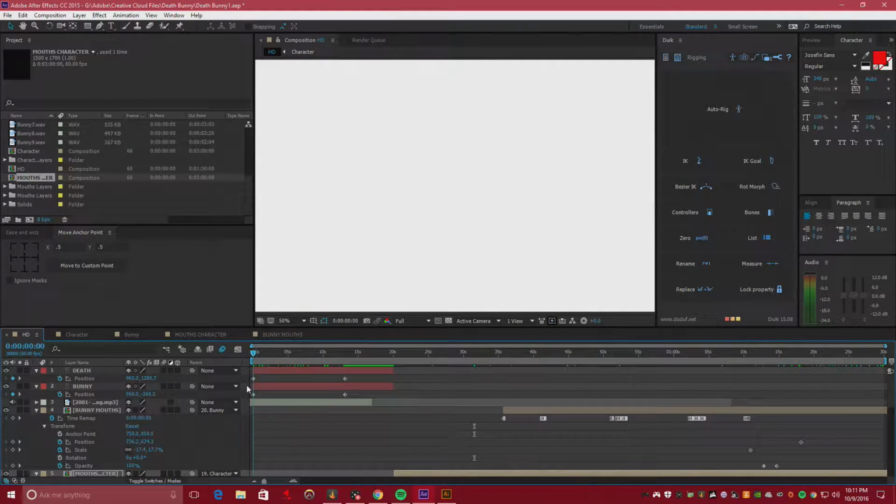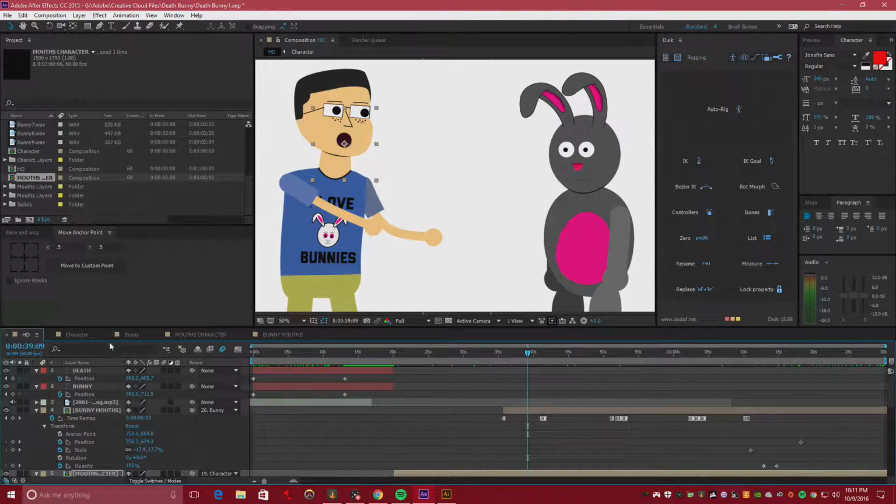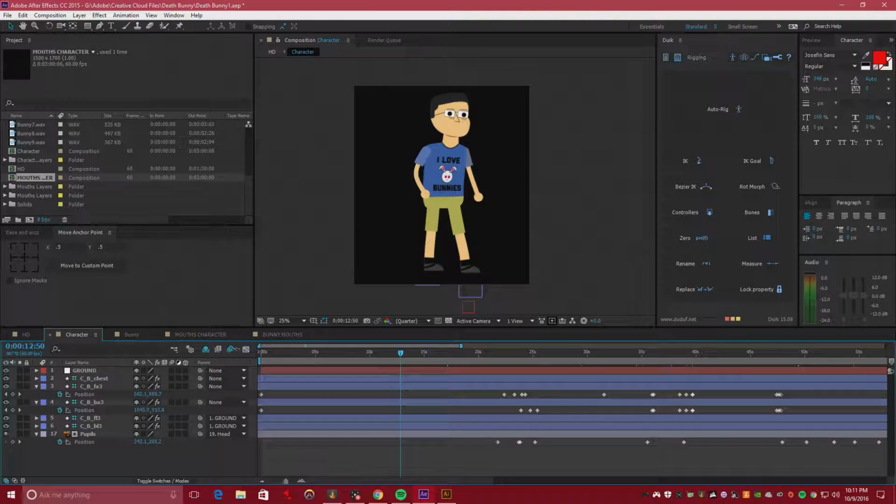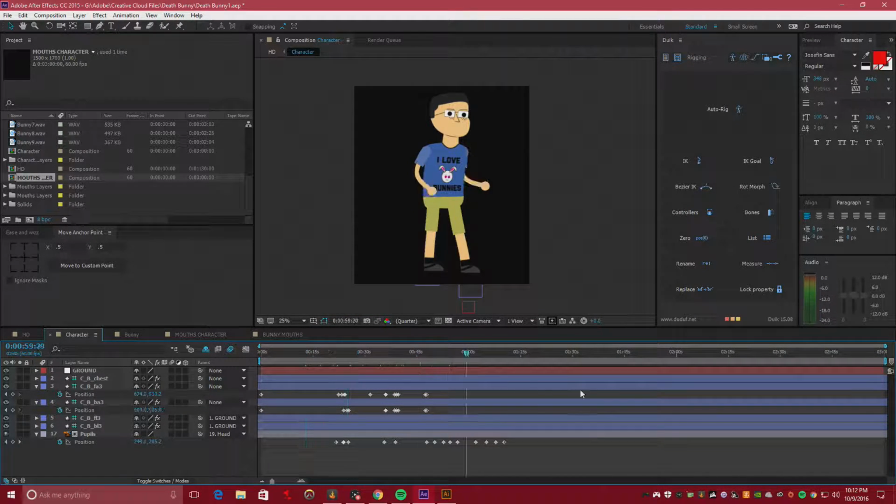So I'm going really quickly. Anyways, here we go. Here's where you can see all these position keyframes. There. Sweet.